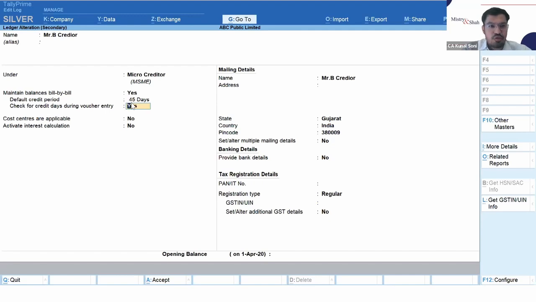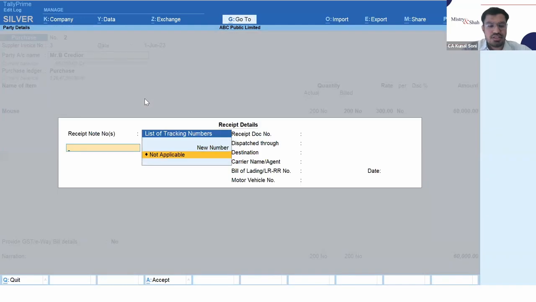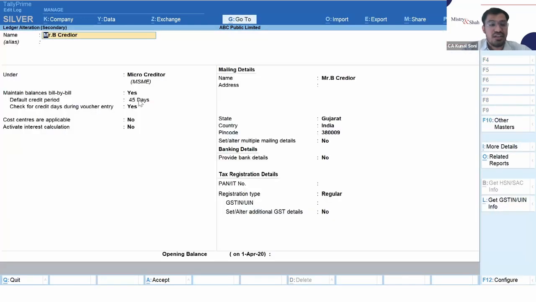So by default, that would be populated. In case you want to update the same manually, then in that case, you could even update the same in the system. So this is the basic check that needs to be taken care of at the time of master creation, that is set bill by bill to yes, have the default credit period mentioned.